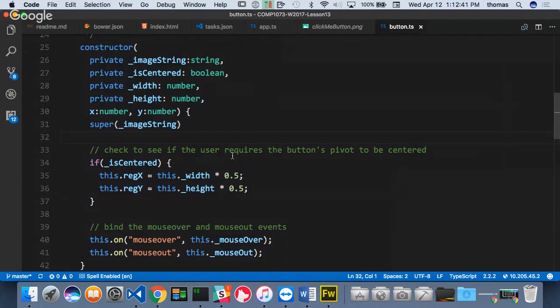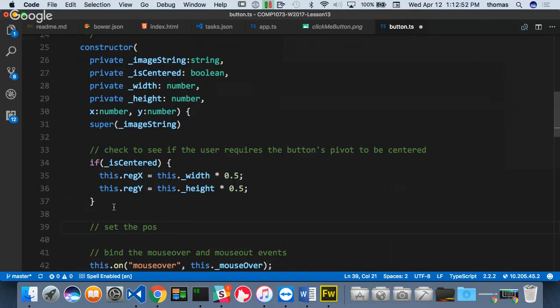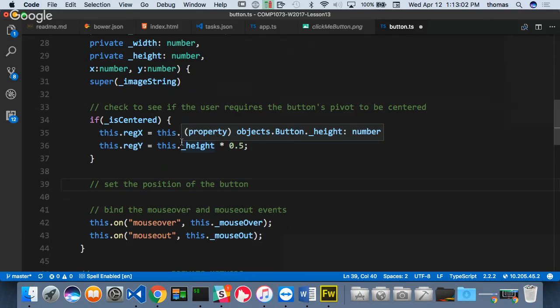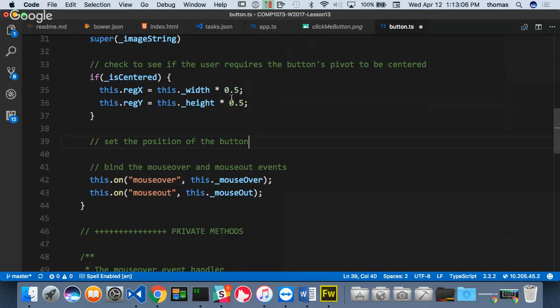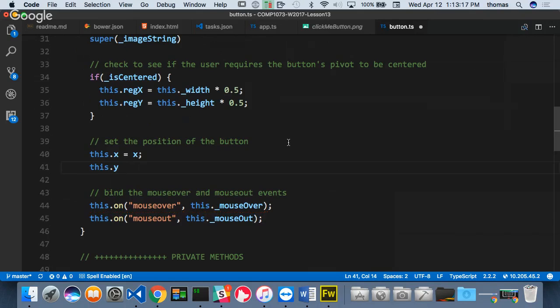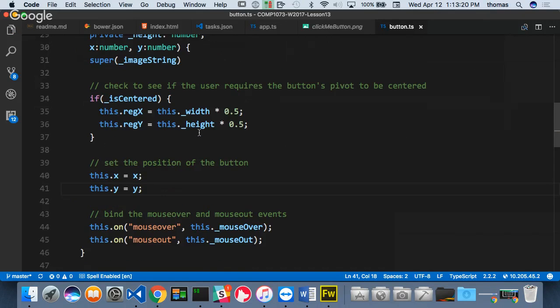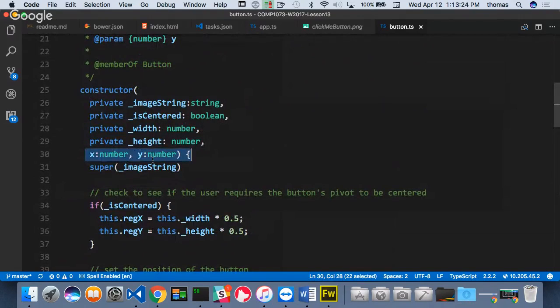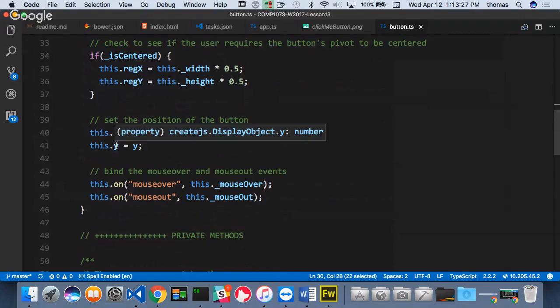So in my class, I need to do something like this. First I center, then I actually position. So set the position of the button. Now this has to be done after, because if the pivot is in the center, it's going to affect how it appears on the screen. By default, the position is 0, 0, and that's why it went to the corner. I don't want that. I want to accept my position. So this.x is equal to x, and this.y is equal to y, because I'm getting x and y right here. Those are local variables, and this.x and this.y are actually properties of the CreateJS.Bitmap class. So I want to set those.